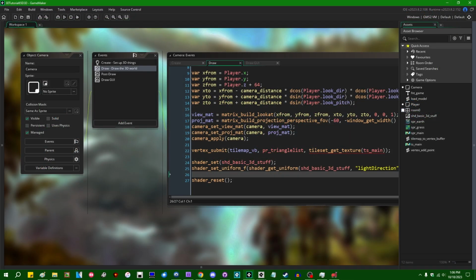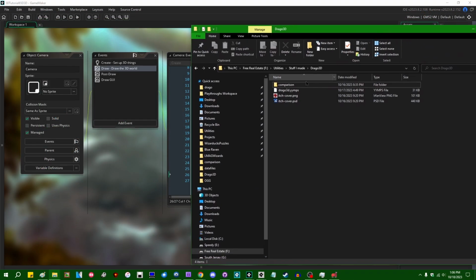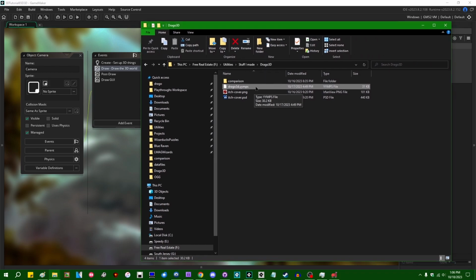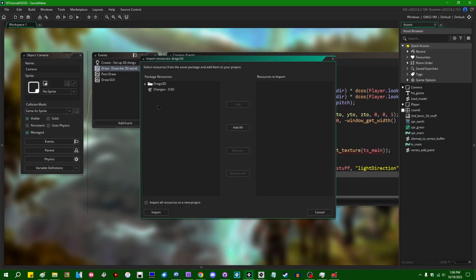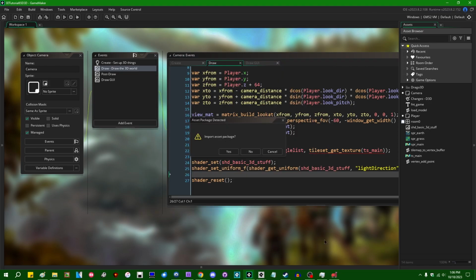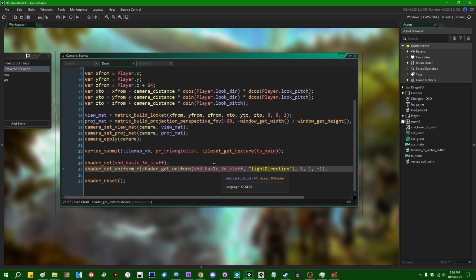So stepping over to GameMaker, this is largely meant as a drop-in replacement for the old D3D compatibility scripts. If you have drago3d.yymps, you can go and import that asset package into GameMaker, and you can grab the whole thing, you can import the changelog if you want. Changelog isn't the most important, but I do not want to import that twice, thank you.